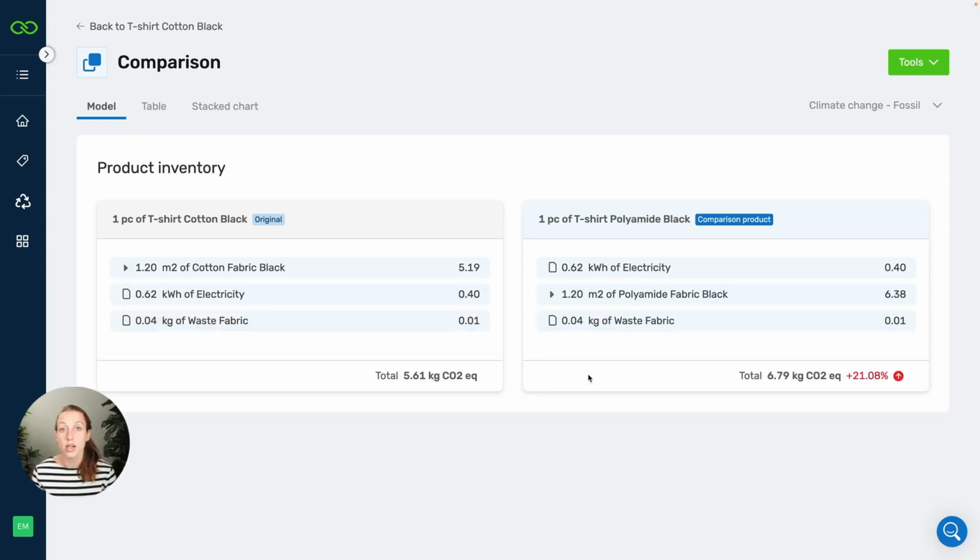Currently the inventories are expanded, but I can also collapse them to get a little bit more overview. Like this. Of course you need to think about what impact category you want to compare these t-shirts on, because there are a lot of impact categories available and the impact might differ per impact category. So let's say that in this case we want to compare these t-shirts on climate change and water use.